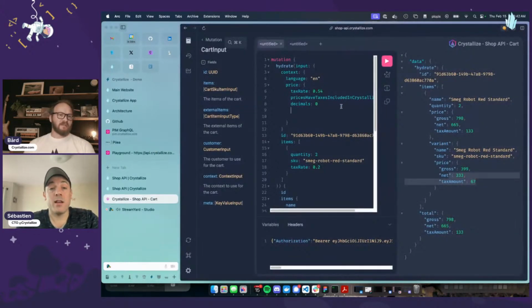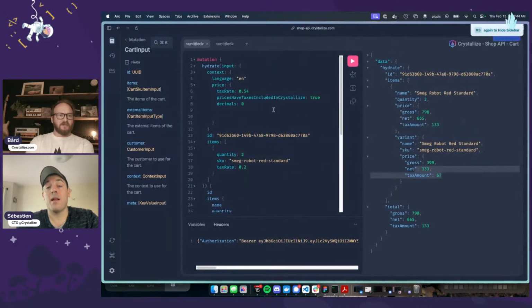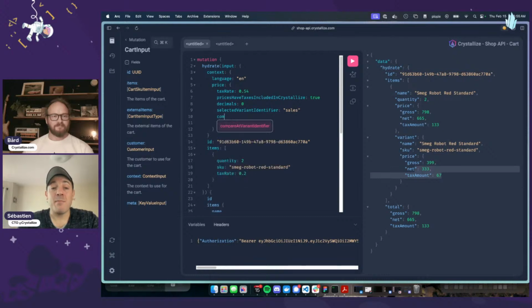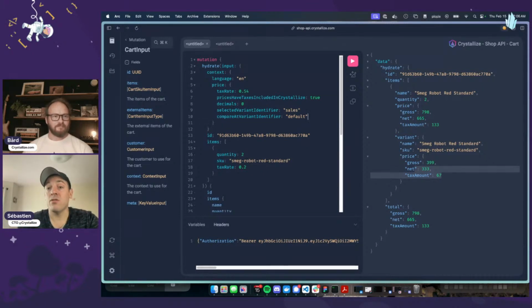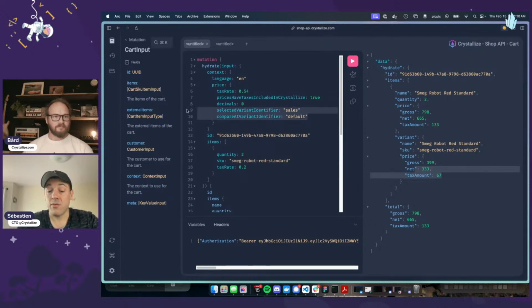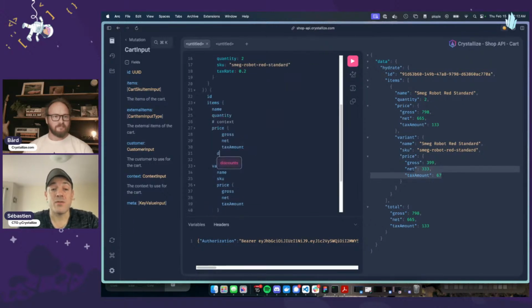No. You just do that in the front end and you do some calculations and you're good. You could do that. Yeah. Or you could say, okay, I want to select sales price as my main price, and please Shop API, compare it with default. When I do that, the Shop API is going to fetch both prices, compute the calculation, apply the discount, and also return the discount. So I'm going to not do that first, and let's ask for the discount now.